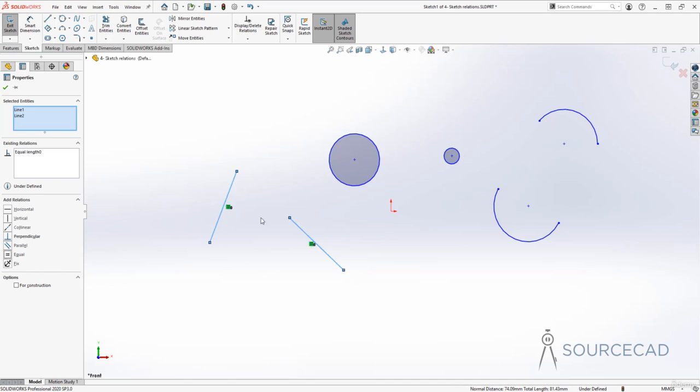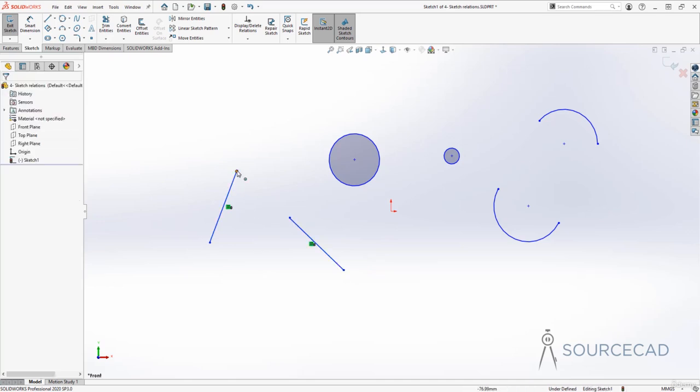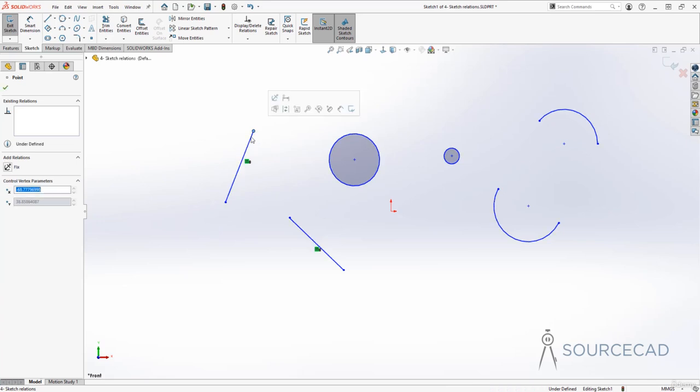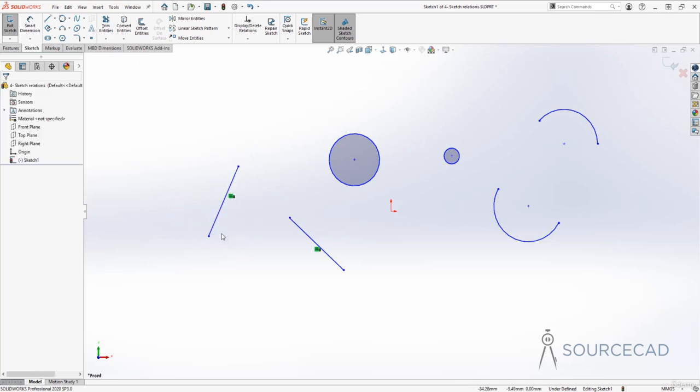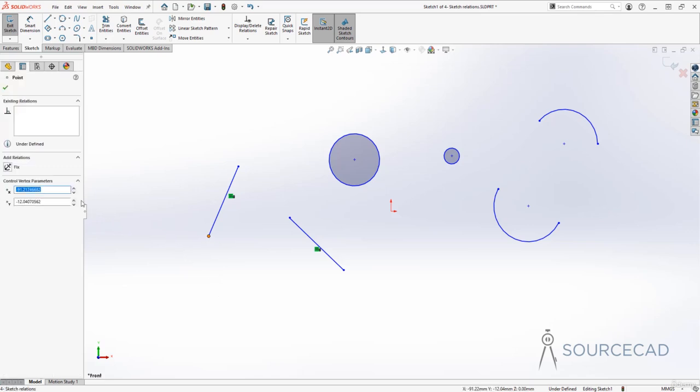And the length of these two will become equal. Now if you change the length of one of these, the length of the second one will also change. But in this case, as you can see, when I'm trying to change the length, it is just moving the entire geometry with it. So in this case, I will make one of these points fixed. So maybe I'll select this point and now I only have one relation, that is fix. So I'll click on fix. Now this point is fixed.